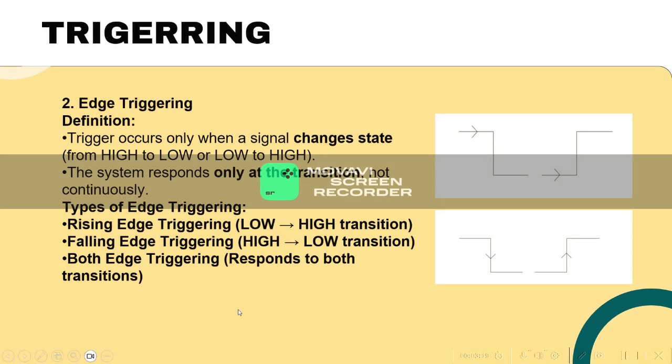Now we will see edge triggering. Triggering occurs only when a signal changes state from high to low or low to high. The system responds only at the transition. Edge triggering is divided into rising edge triggering, a low to high transition, and falling edge triggering, a high to low transition. In the given diagram, this is level triggering and this is edge triggering.